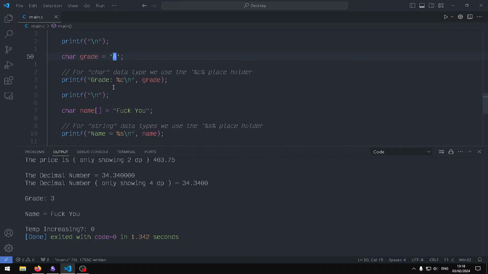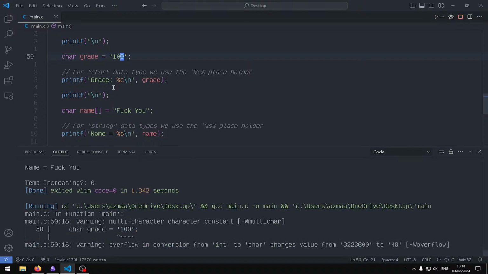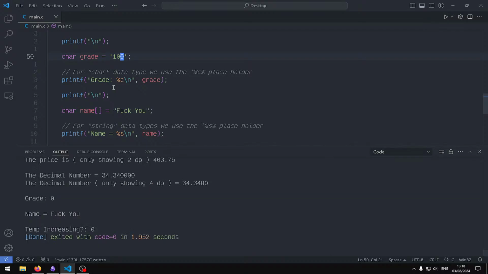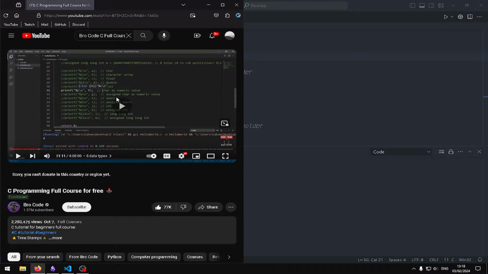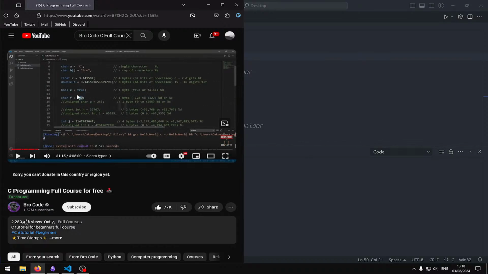Wait a second. So you're telling me we can do this? char f is 100. What? The corresponding character would be lowercase d. So I'm actually going to change this to something else. What about, I don't know, 120? So let's see what the character is.